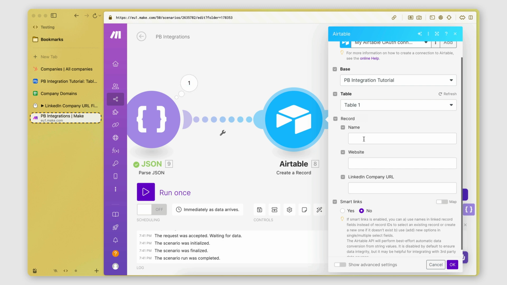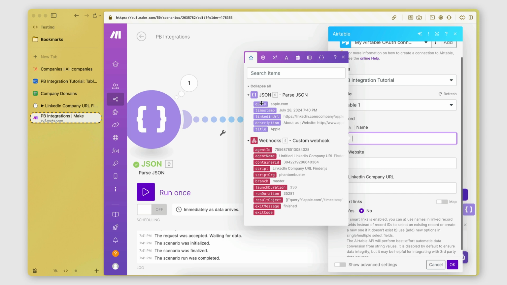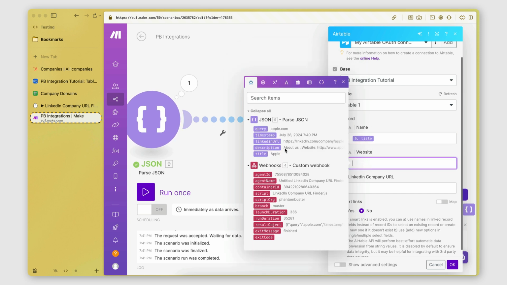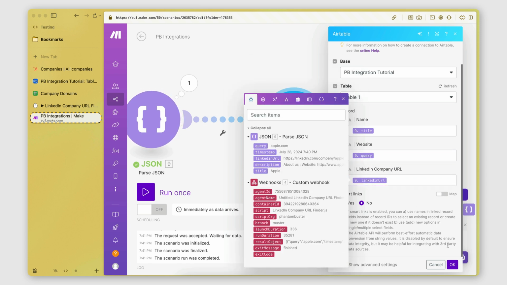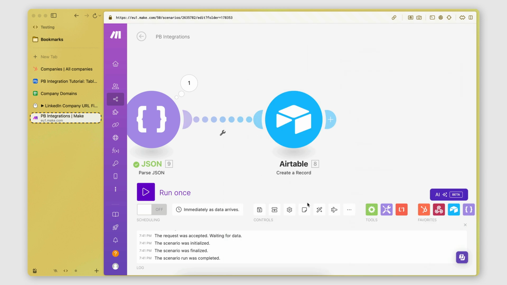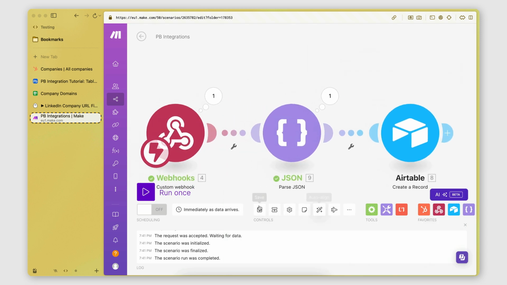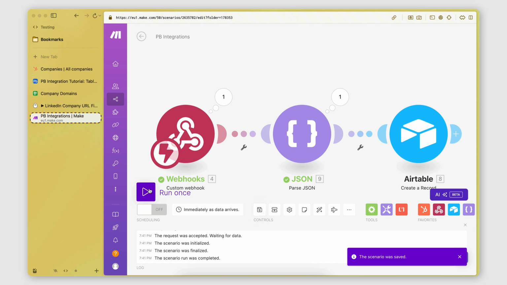So if I click now here, you will see that I'm able to map the data from the JSON module. So for the name of the company, I'm just going to select the title. And then for website, that will be my query, because I passed the website as the query for the scraping. And then for company LinkedIn company URL, which is what I wanted the Phantom to find, I'm going to pass this. Right? So let's see. So save. I'm going to run it.